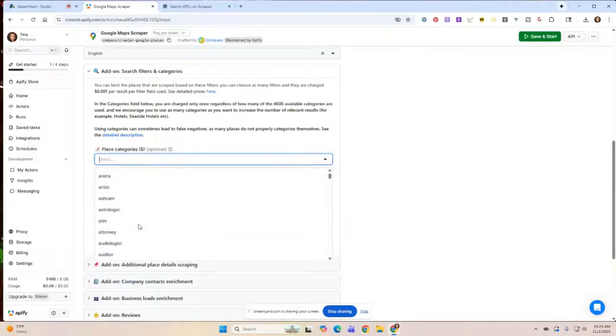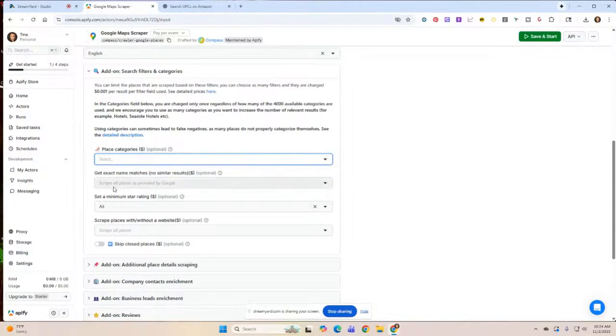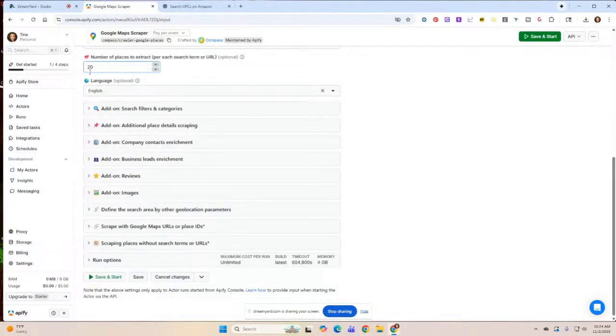But if I'm definitely wanting something specific, I may want to come in here now and choose the type of wholesaler I'm looking for, right? And then I may want the minimum star ratings. I may want it to be 5-star only, or, and here it says skip closed places, places that are no longer in business. So there's all kinds of filters that you can go in here and set.